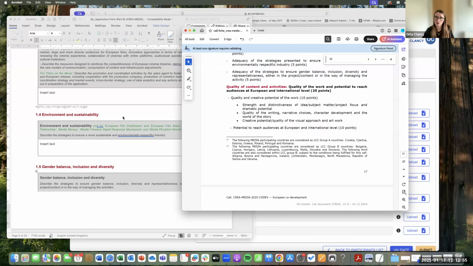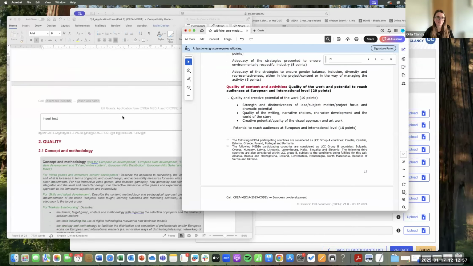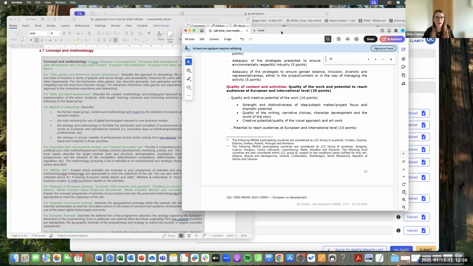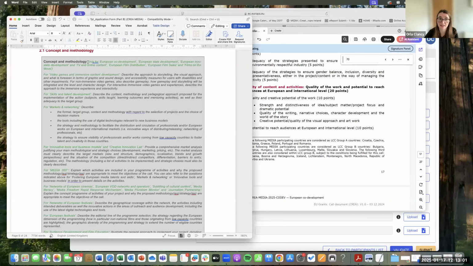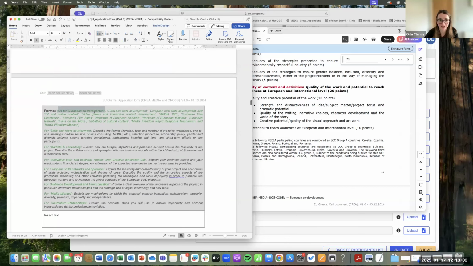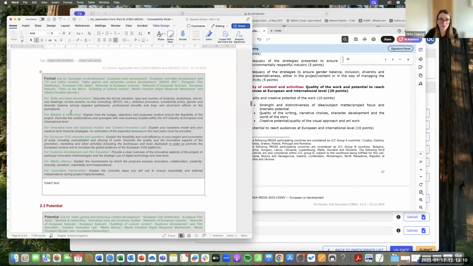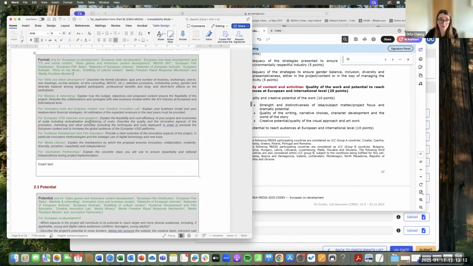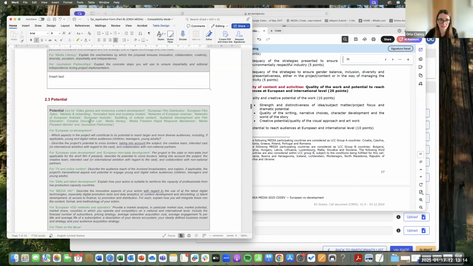Okay, so we've got quality as we go down here. We have the quality of the project, concept and methodology. Look at it, not applicable. All these questions, that's great. So that's another one that you don't fill in. And you don't fill in this one. You don't fill in the format. This is all for skills and talent development, marketing network. So these are all the other calls that you don't need.